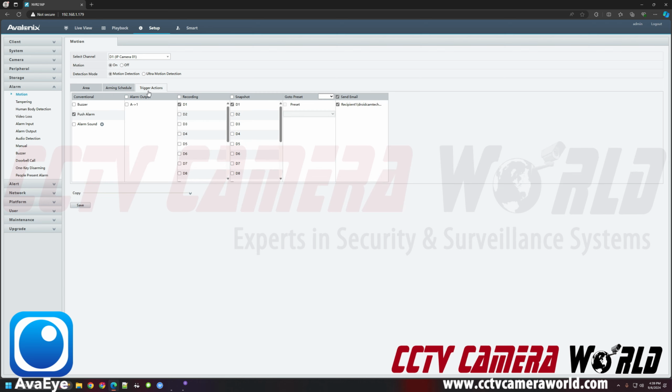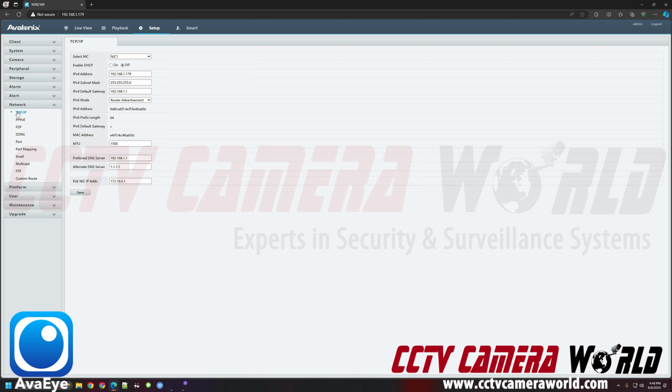By default it is. And under trigger actions, make sure you have recipient email here selected. Without having this selected and snapshot selected, you're not going to get a snapshot for this channel if motion occurs on that channel. If you have multiple cameras, you can actually select multiple cameras and try to send screenshots for them as well. After that, there's just some other settings I just wanted to confirm that I have correct.